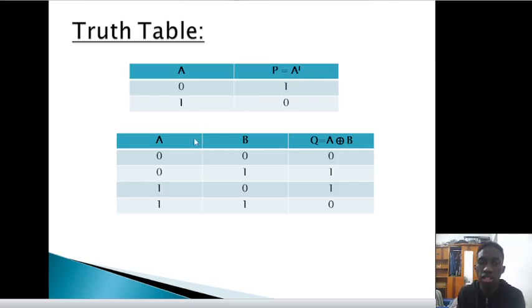And then in this truth table, we have A and B. But then we look at the output. The output is Q, which is equal to A exclusive OR B. Exclusive OR was covered in the previous lesson. So A exclusive OR B, and we've generated a set.